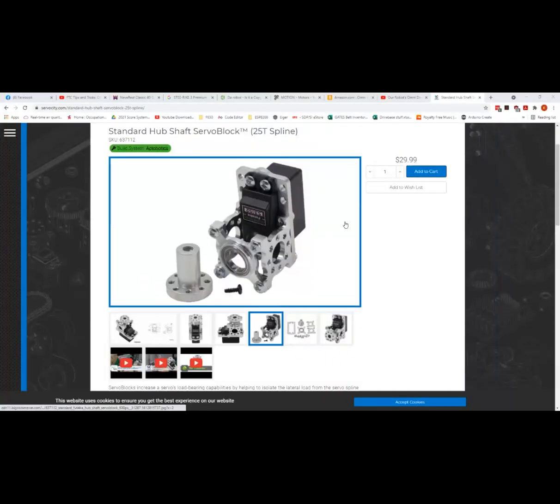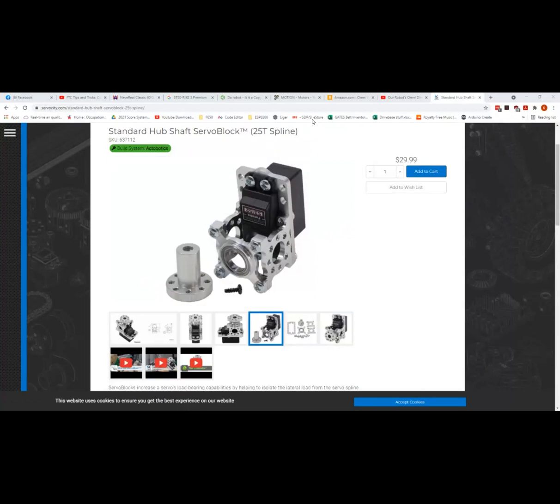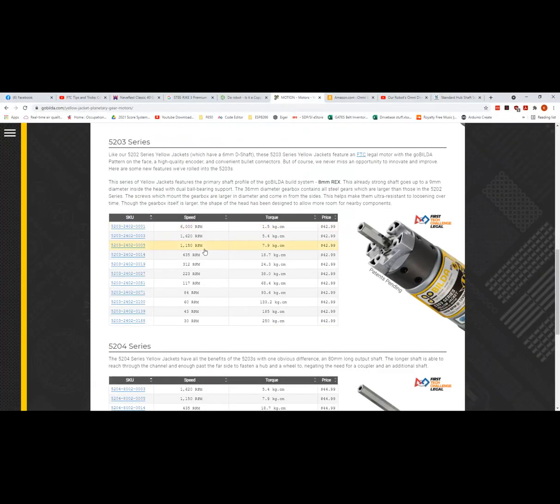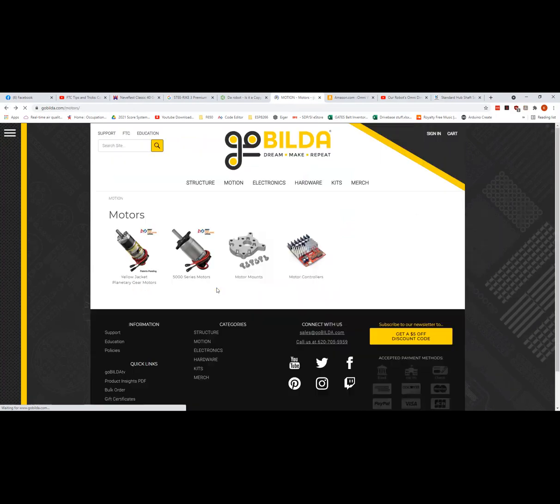So let's see, what else was I going to show you? We were talking about your robot base, so I'm going to go back to goBILDA. I just wanted to look at one more thing that was in your kit.